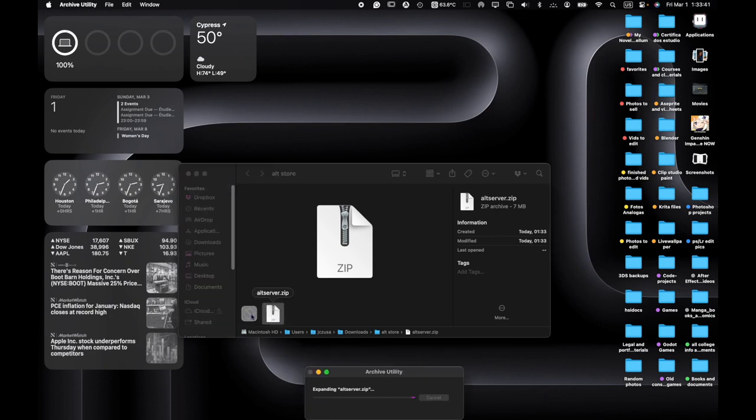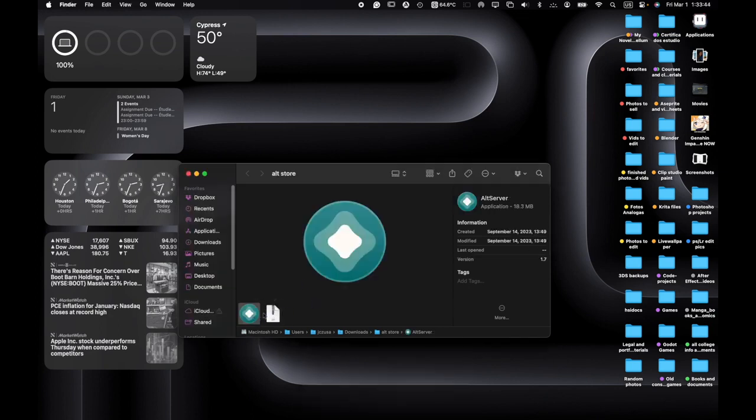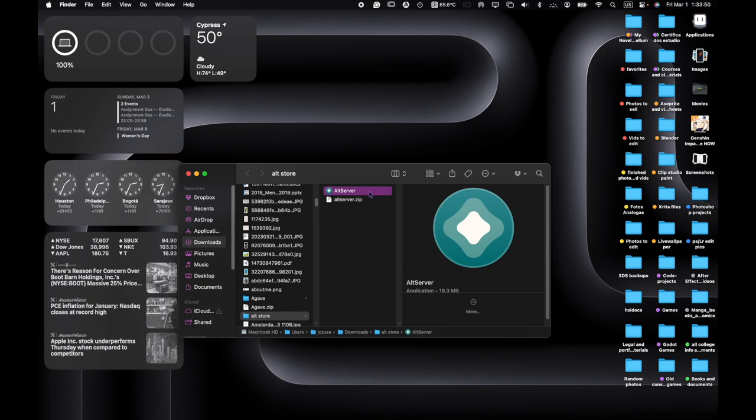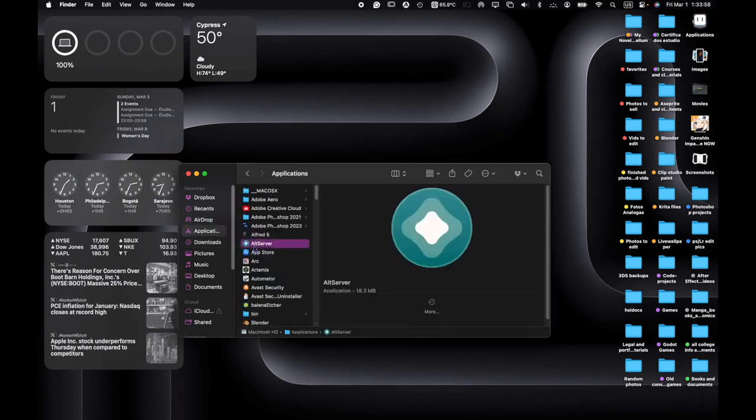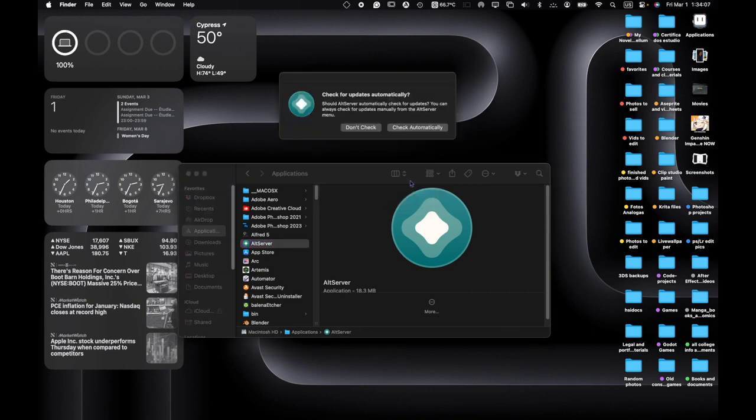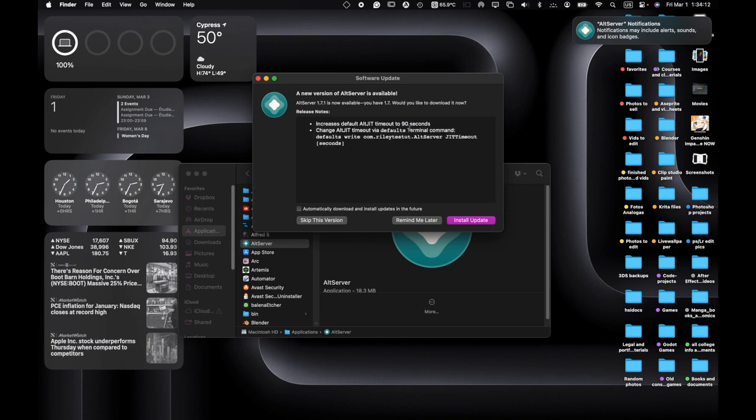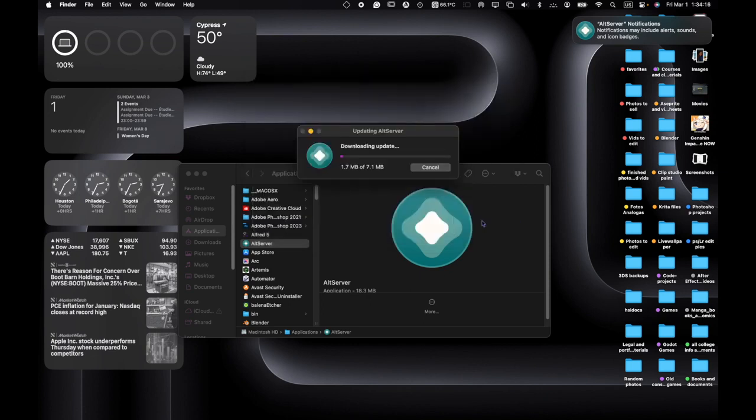Okay, so now here is the application. Let me show you here in a different view as columns. Okay, here it is now. We drag it onto the applications folder and we double click. It's gonna ask you to open. We click open. Check automatically for updates, yes. And here we have a new version available, so we install update. Let's wait, install and relaunch.